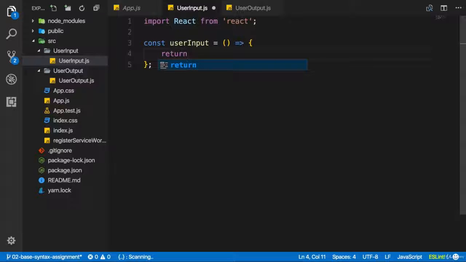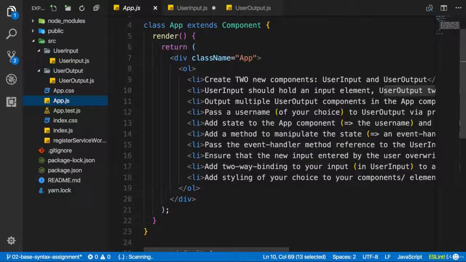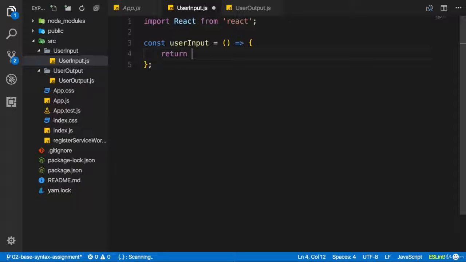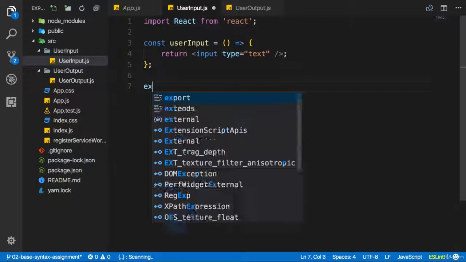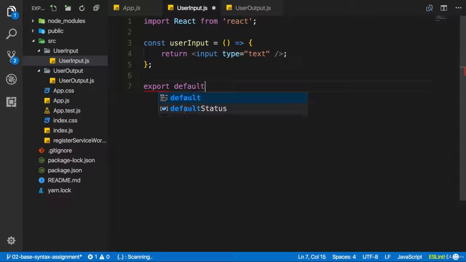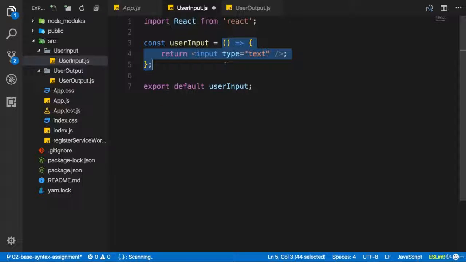Speaking of returning something, here I want to return something, and if we have a look at our assignment, we should return an input element in there. So let's just do that. No need to wrap it in a div, we can just return an input, maybe of type text, just like that. And of course, to be able to use this component, I need to export it. And I will simply define the default export of this file to be that user input constant, which simply is my function, which returns my JSX. That's the user input. Let's save this file.